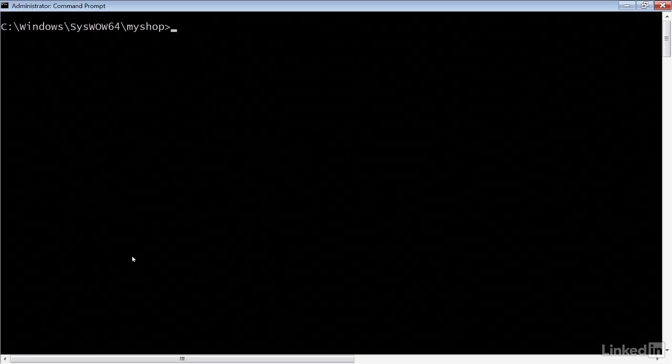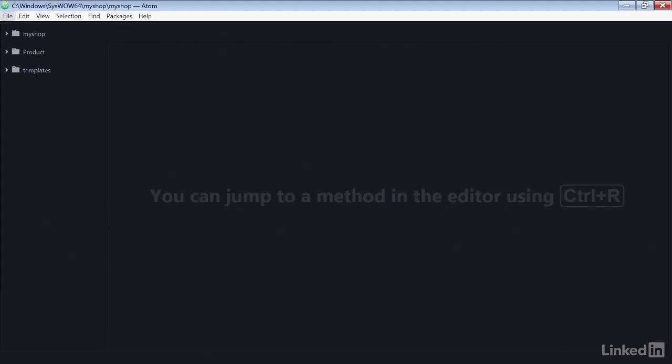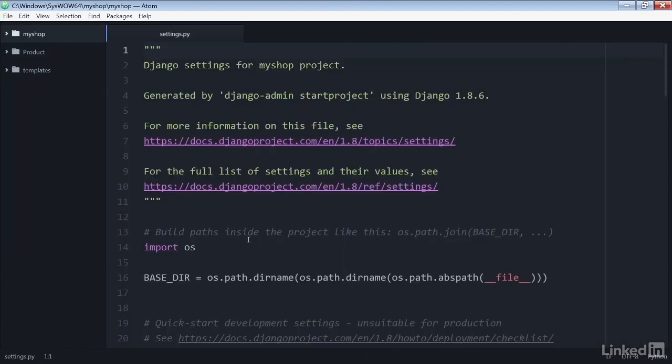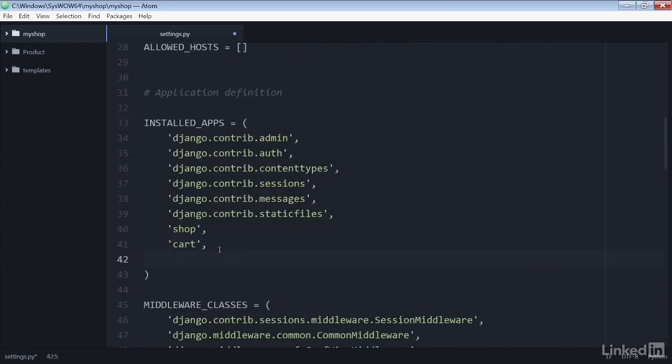When a shopping cart is checked out, you need to save an order into the database. Orders will contain information about customers and the products they're buying. Create a new application for managing customer orders using the following command: python manage.py startapp orders. Now edit the settings.py file of your project and add orders to the installed apps setting as we do here. You've activated the new application.